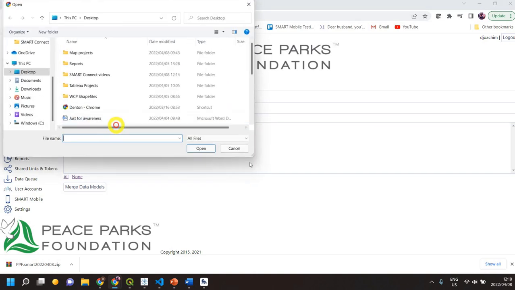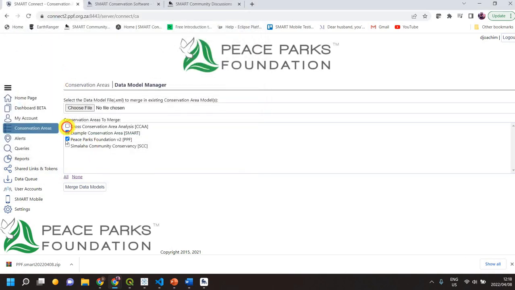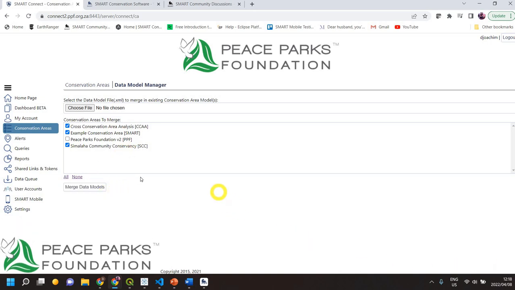And then I would choose that specific file and then choose the conservation areas that I want to apply it to, and I click merge data models. So what that'll do is it'll take that file and push all of the stuff that is new or not in these conservation areas to this conservation area. So when the admin next logs in and pulls the changes from the server, their data model will be up to date. It's a great way to manage data models in bulk.